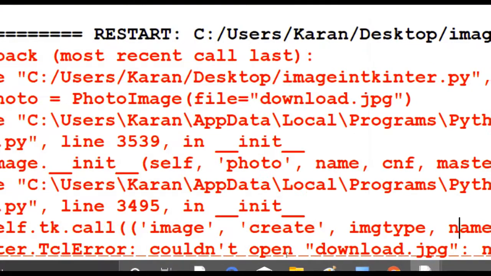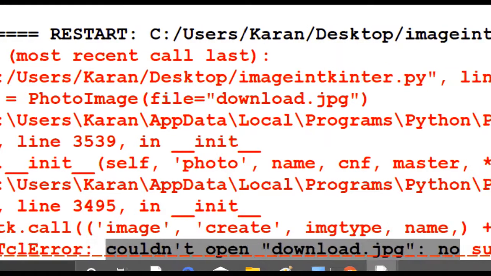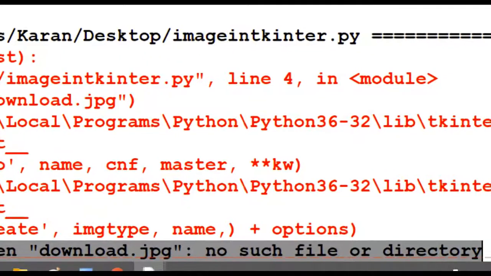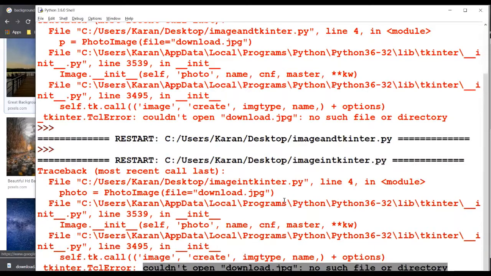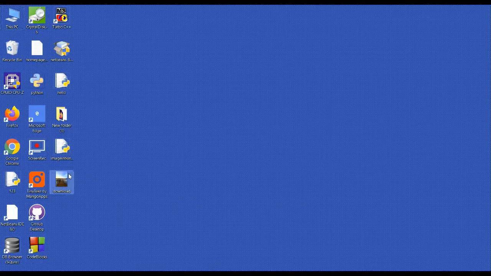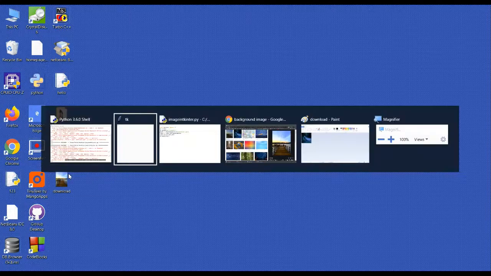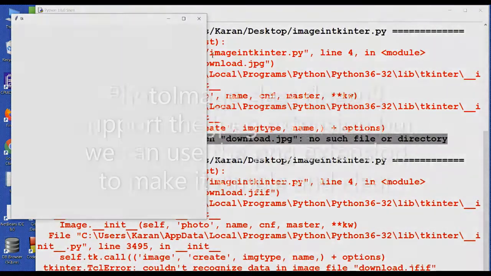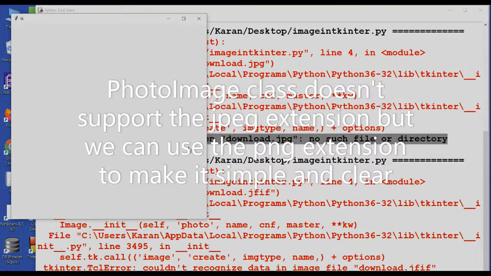As you can see, we got an error: could not open download.jpg, no such file or directory. Let's take a look at what happened. Go to the desktop. As you can see, our file has the name of gif. So I am going to say gif. As you can see, we got the same error.